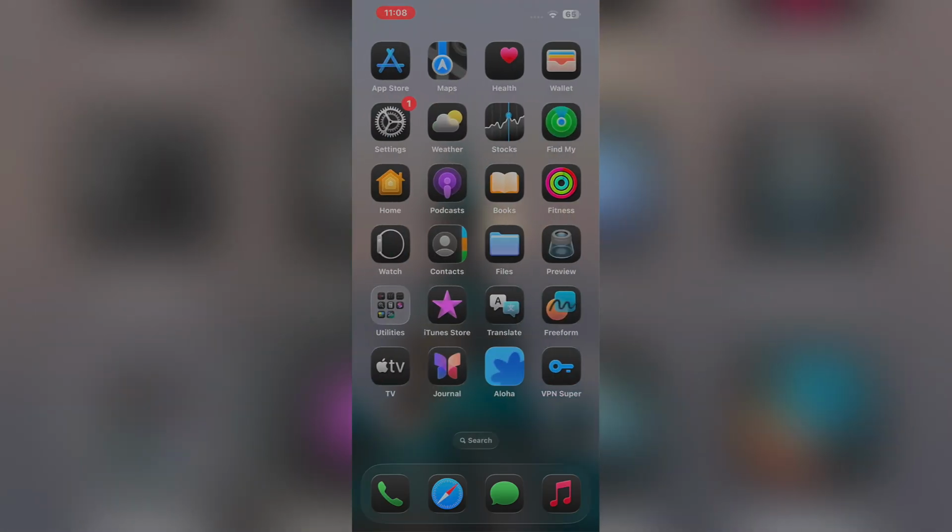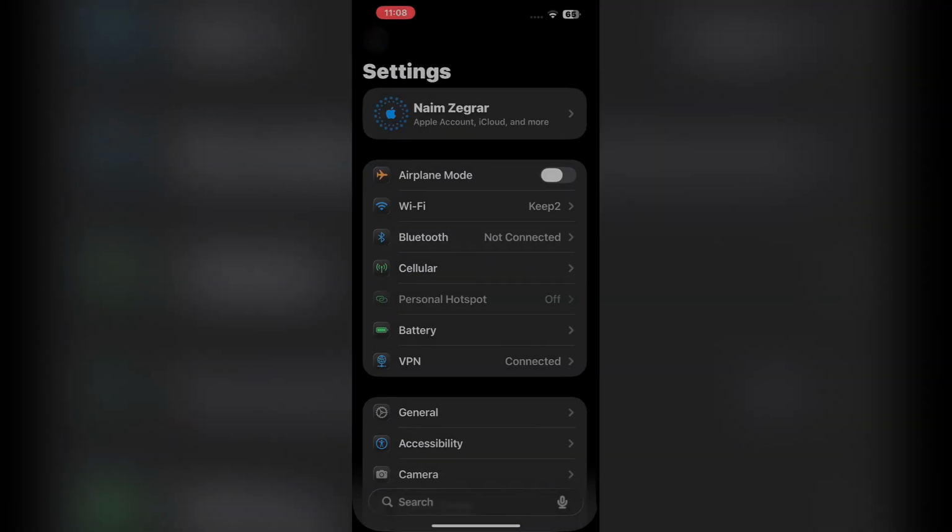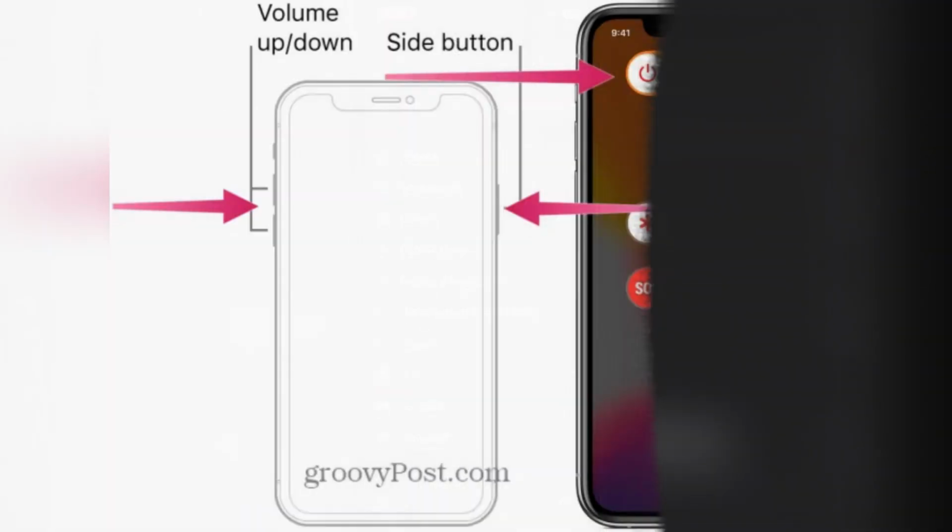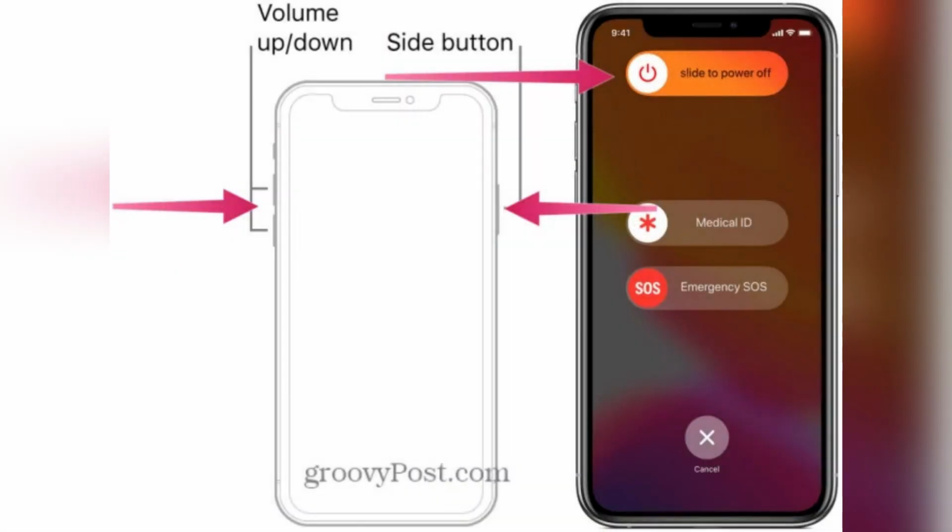First, try restarting your device. Sometimes this error appears because of a temporary system glitch. To restart your iPhone or iPad, press and hold the power button, then slide to power off. Wait a few seconds, turn the device back on, and try signing into your Apple ID again.